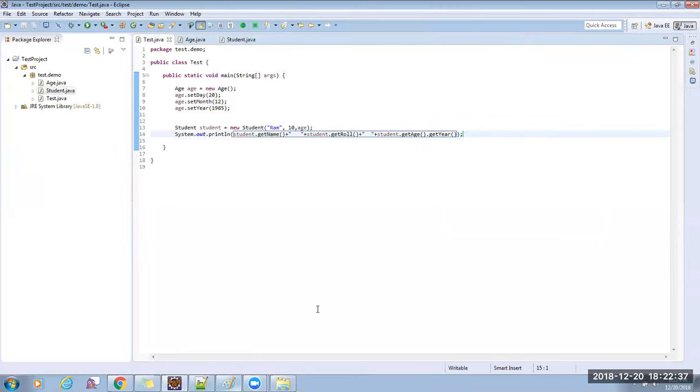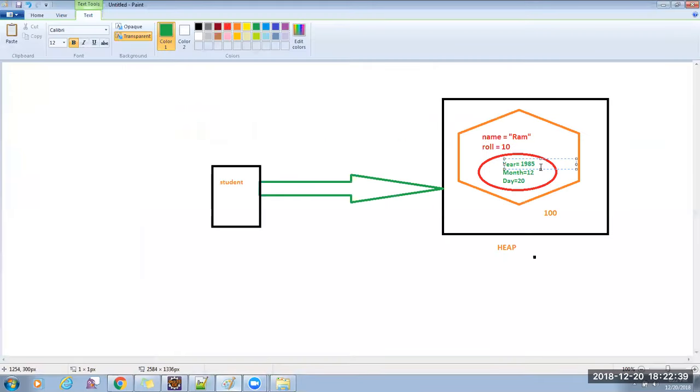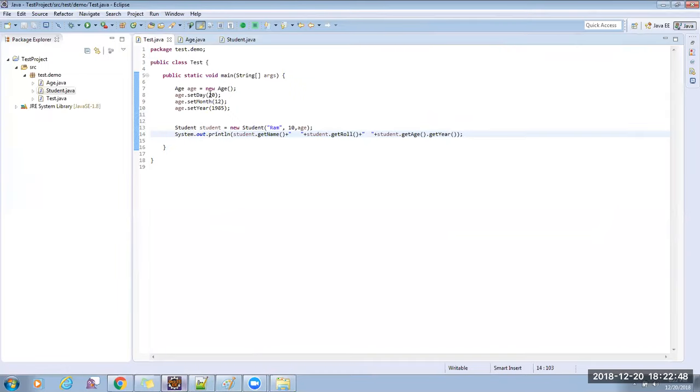Now if we can modify this object, it means the class is mutable. If I cannot modify this object, it means the class is immutable. Okay, how can we modify it? What all the things are we having here? Okay, we are having age here.